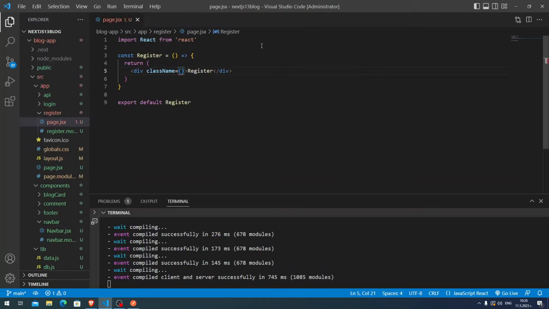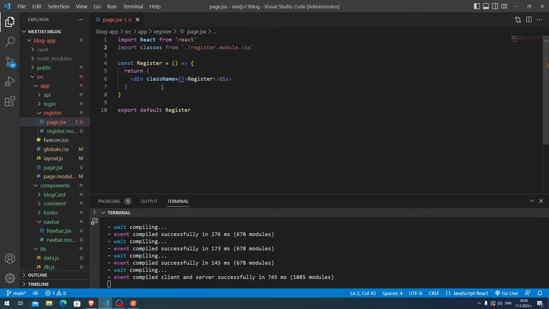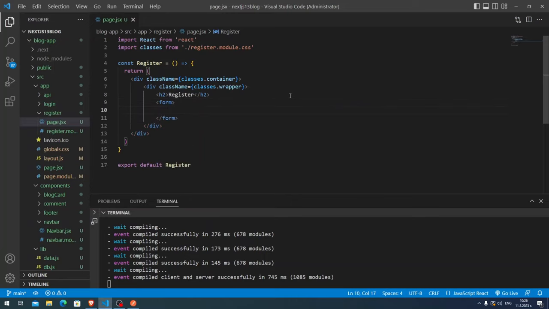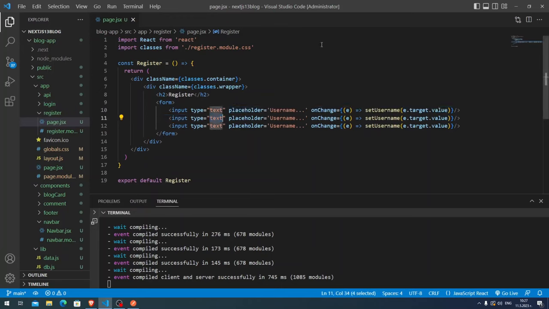Okay, so here className is going to be, just let me import the classes from dot slash, and here classes.container. Then here I have classes.wrapper and again I have an h2 with register text inside. Here a form with an input of type text, placeholder is going to be username. And here onChange, again we track the state. So here setUsername of e.target.value. Let me copy paste it two more times. So here it's an email, placeholder email, and setEmail here. Here it is password, and setPassword.